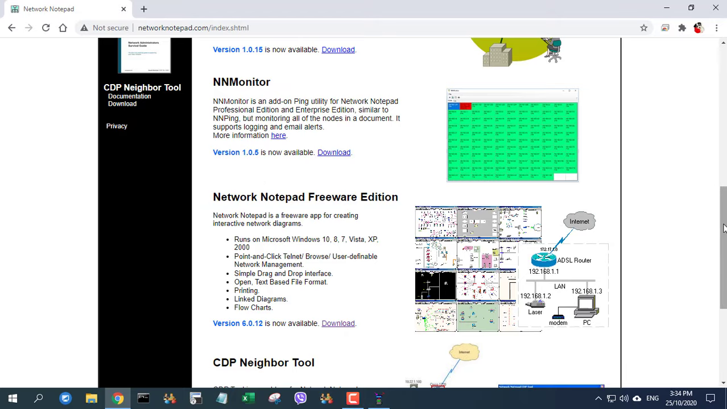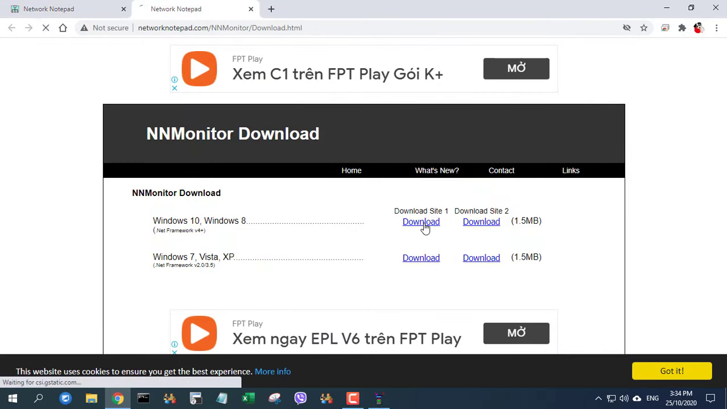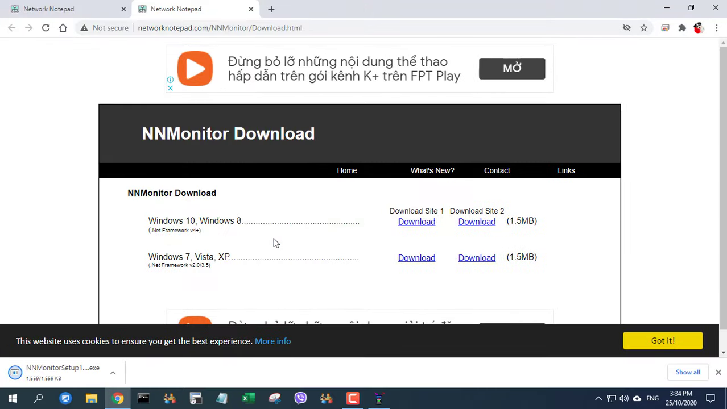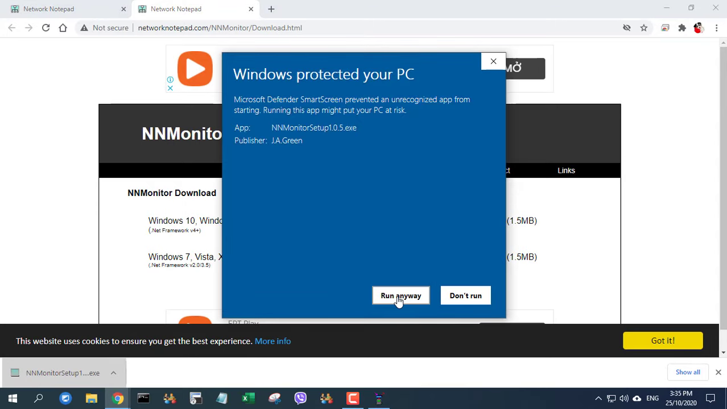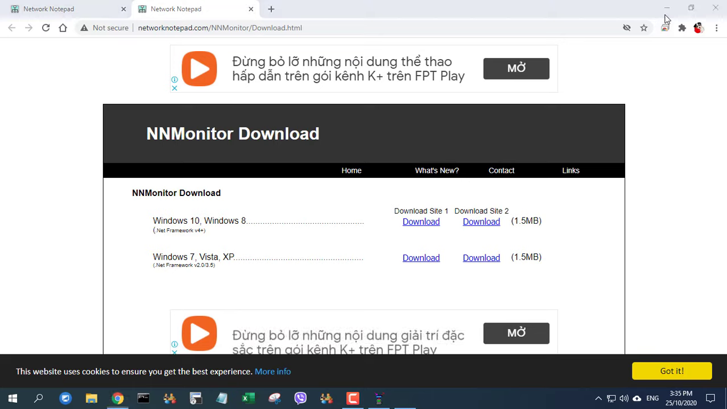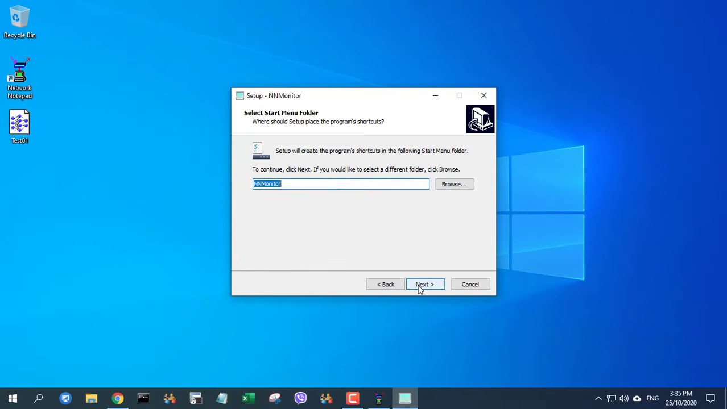Go to networknotepad.com and download NN Monitor. NN Monitor is a ping monitoring program for use with Network Notepad. Open a networknotepad.ndg file with NN Monitor and click the Run button to start pinging all of the nodes in the document.